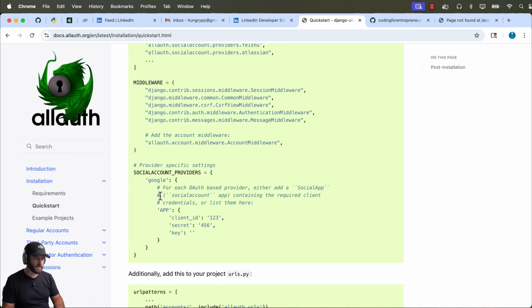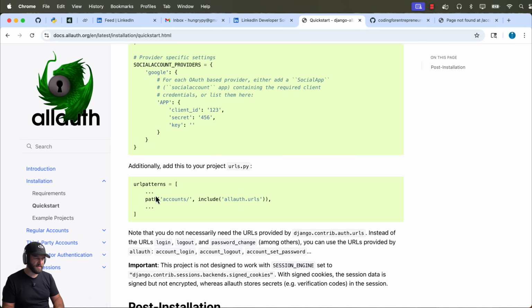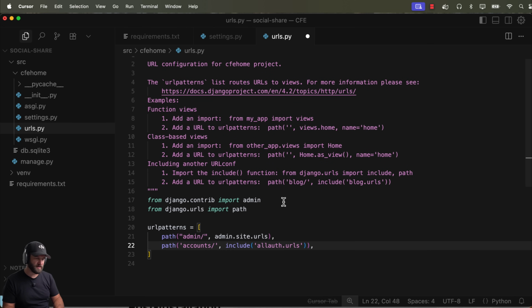And then we've got this social account providers. We're going to come back to this one in a little bit. The next one is adding this to our URLs. So I'm going to go ahead and copy the path here, and we're going to go into URLs, paste it right underneath here. And then in django.urls, we're also going to import include here.